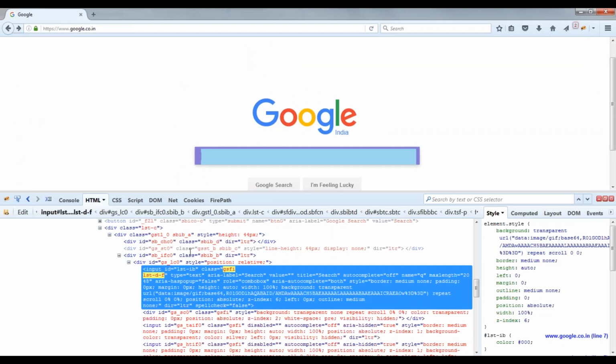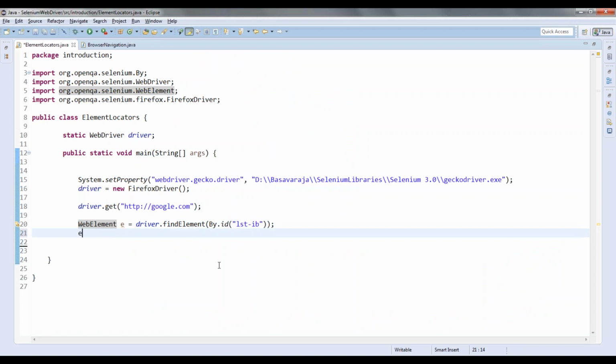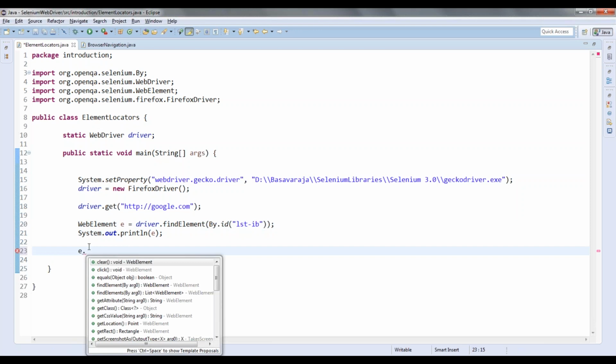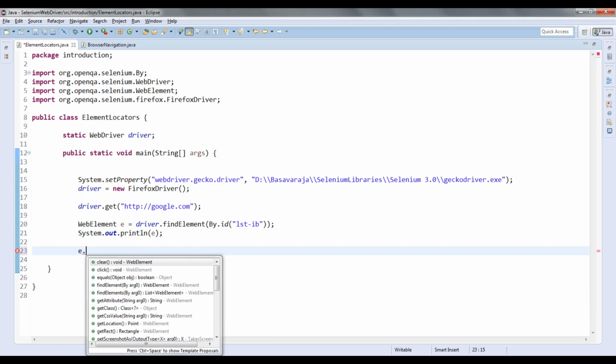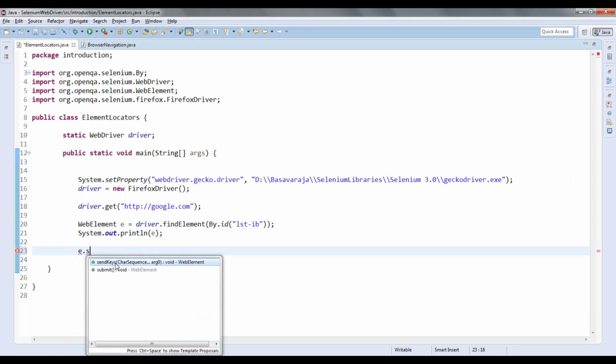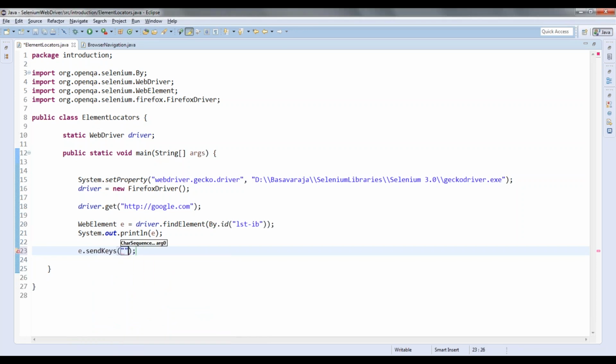Okay, so how will I do that? I will do e. So this is the reference variable, and in this reference variable I have my web element. If you want to see that, I will just display e. And what I will do is e dot. Dot is very important to access any methods; we have used this dot operator. So e dot, you will get sendKeys. Just type "se" and it will give you sendKeys. Select that, and then I will type Selenium.